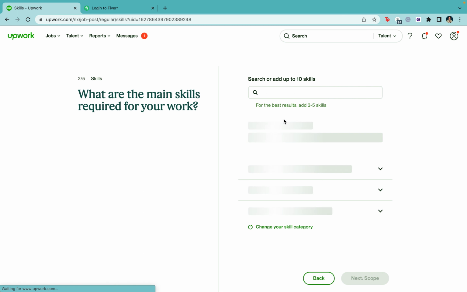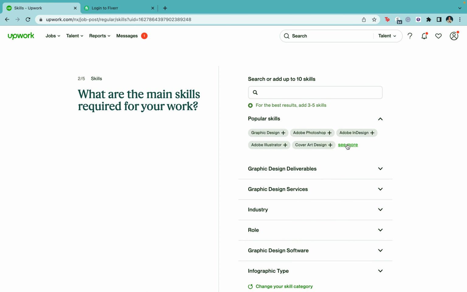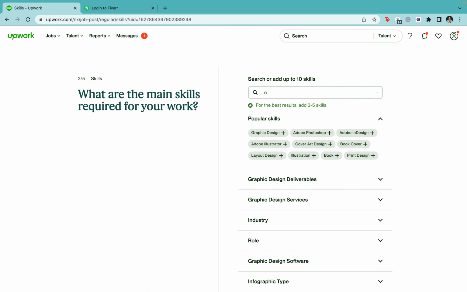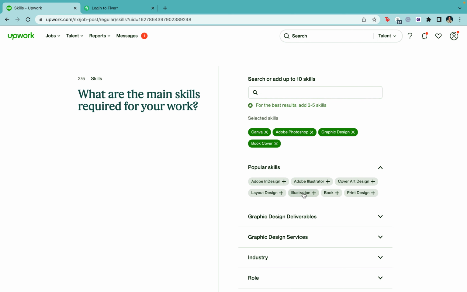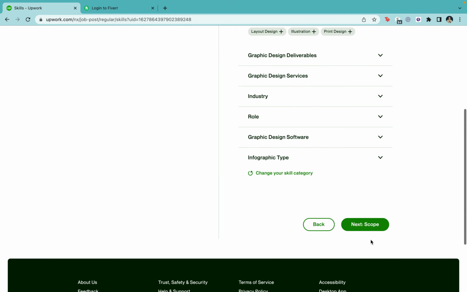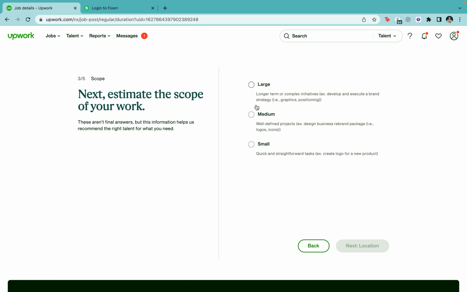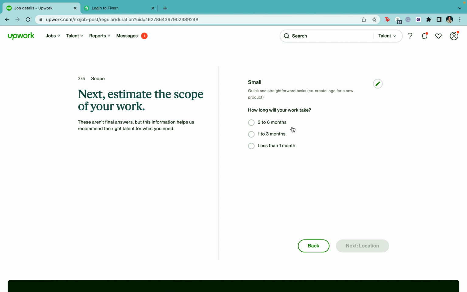And you can select the job category. You go over to skills. Now maybe we put in Canva, Adobe Photoshop, graphic design, book cover, and you probably only want 3 to 5 it says. Next, scope.